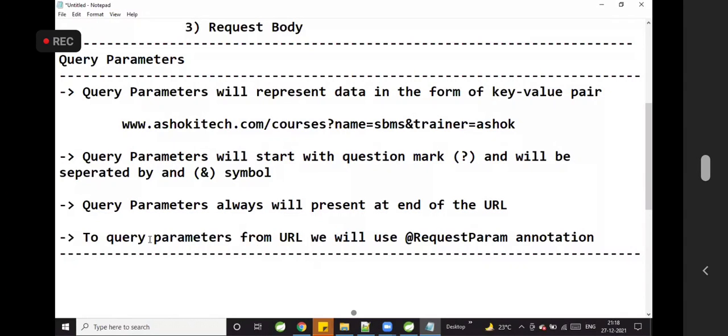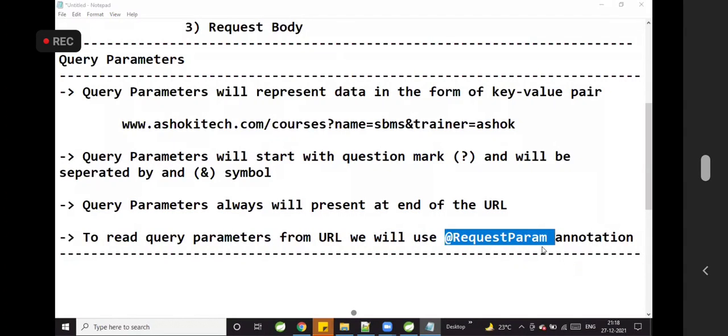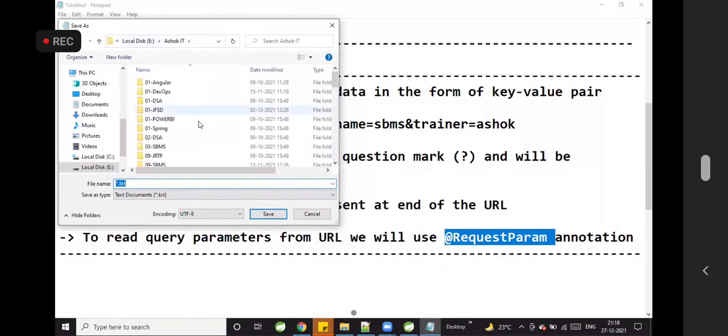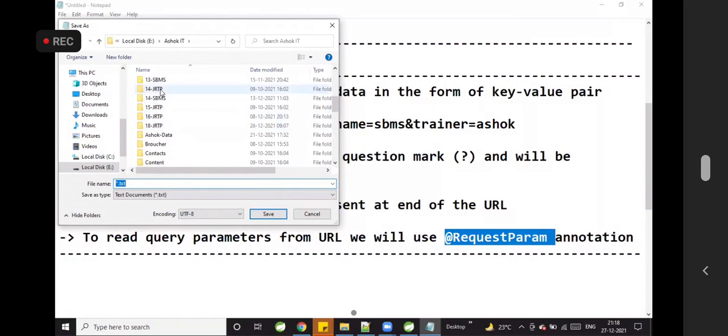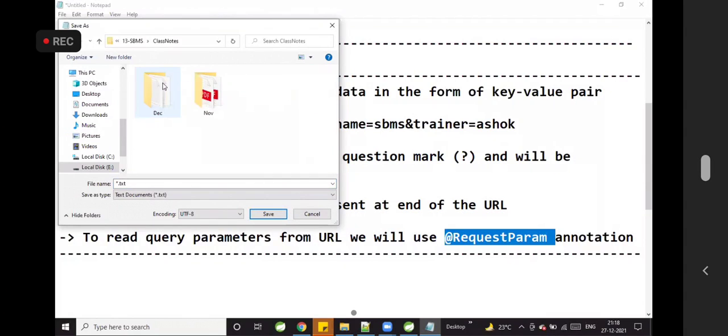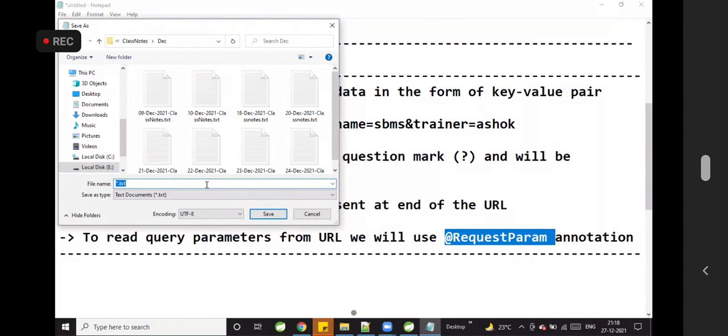In our controller, to read query parameters from the URL, we will use the @RequestParam annotation. Are you guys getting my point? To read the data from the query parameters, we are going to use the @RequestParam annotation.